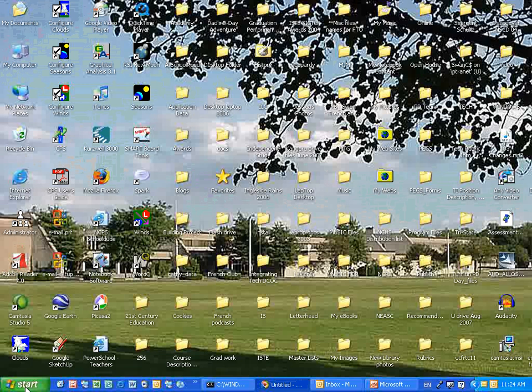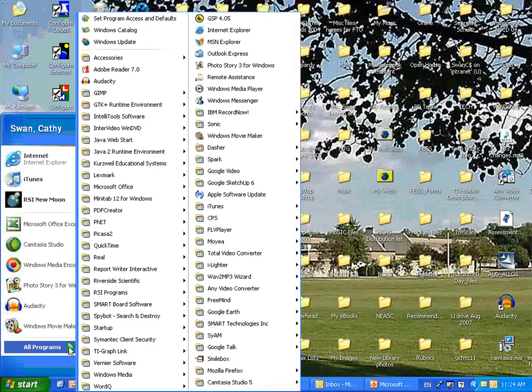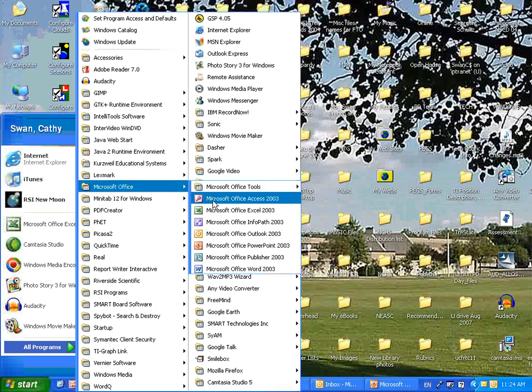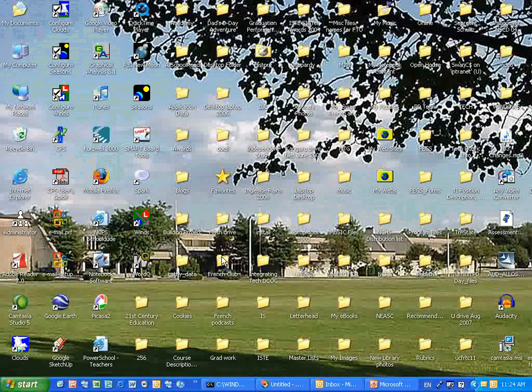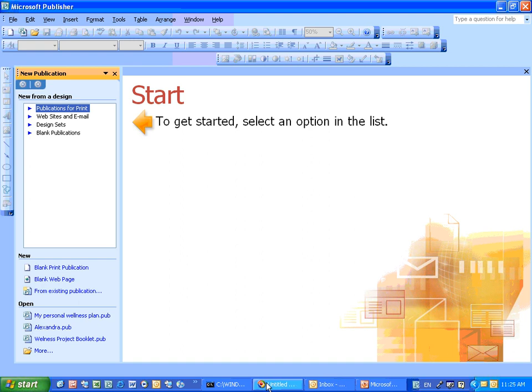Creating a publisher brochure is quick and easy. Start by opening Microsoft Publisher in the Microsoft Office group on the Program menu. Or you can simply click on the green P on the bottom menu bar.